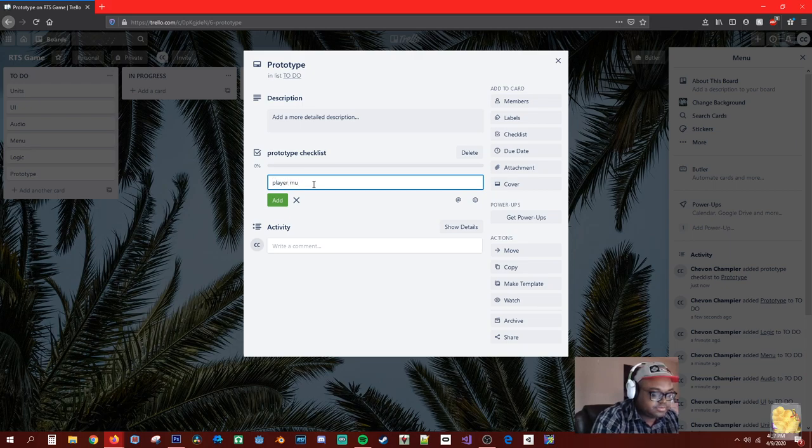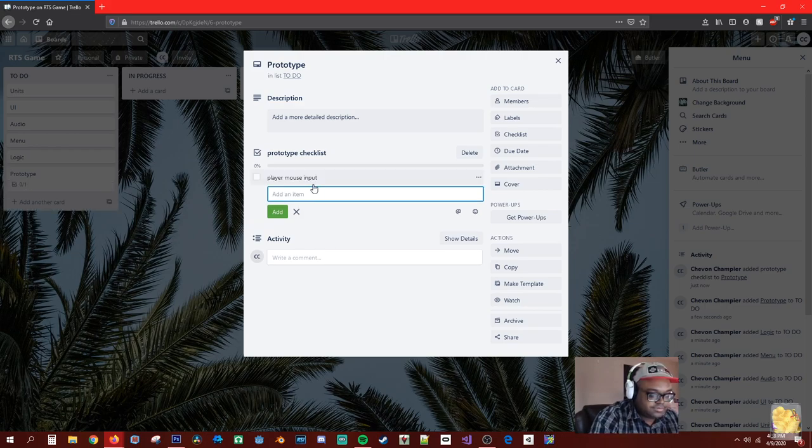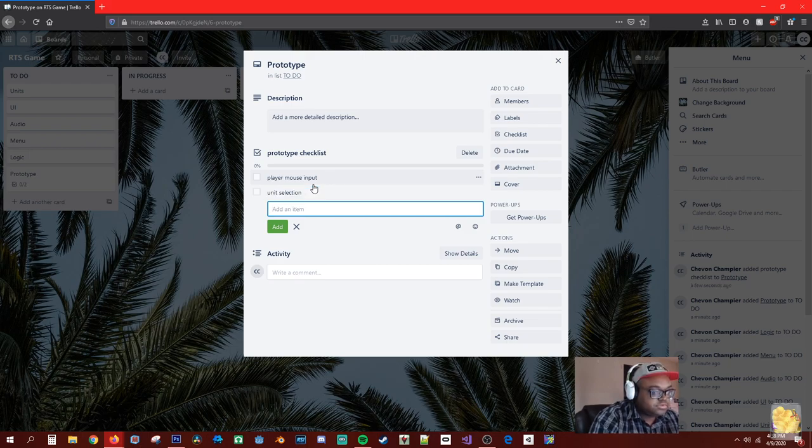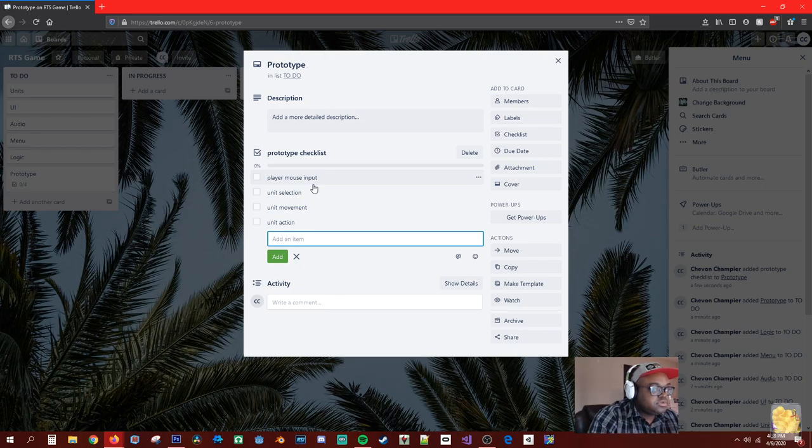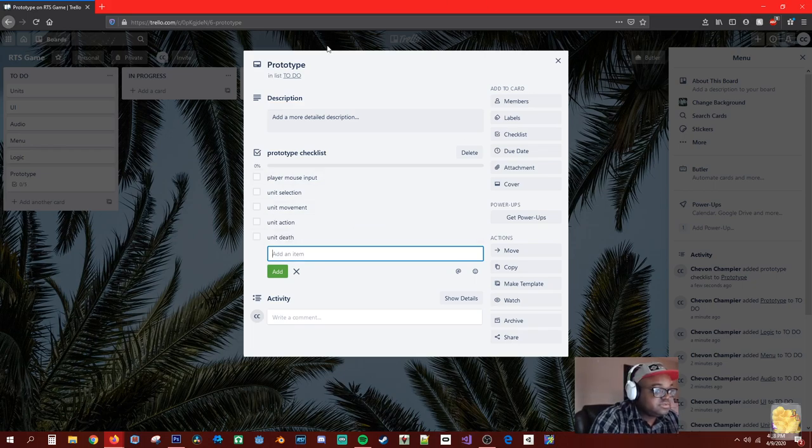Player mouse input. Unit selection. Unit movement. Unit action. All right, and then I guess unit that. I could actually do this right now. I'll leave it as is.